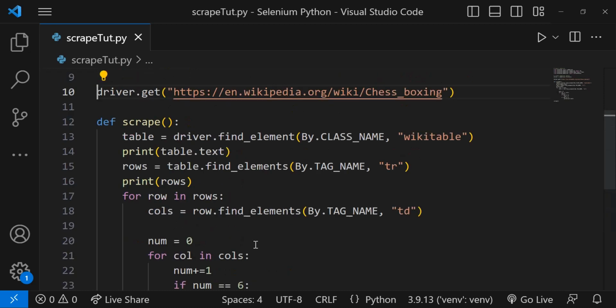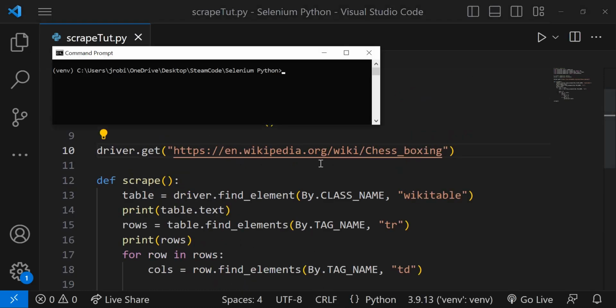Let's test it and see how it works. Hop into your command prompt, go to the directory where this file is saved, and if you use a virtual environment for this, make sure you activate it before trying to run this file. Then say python, and then whatever the name of your file is. Mine is scrapetut.py, and let's run it.